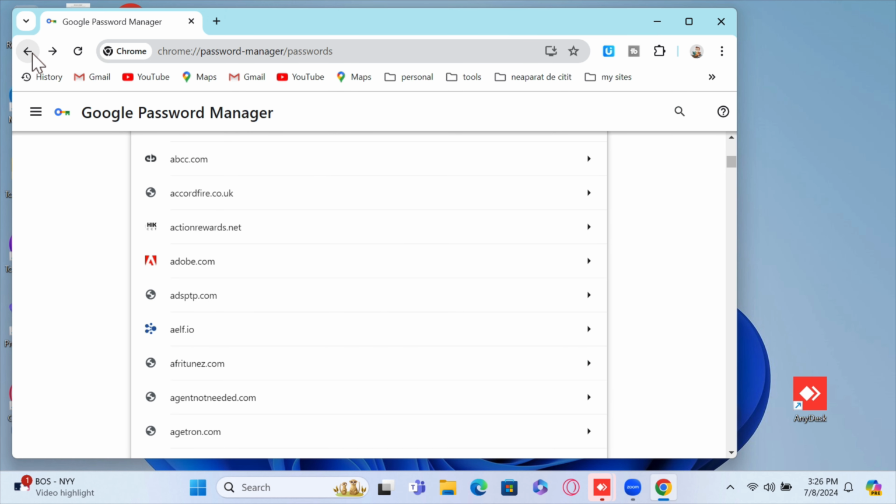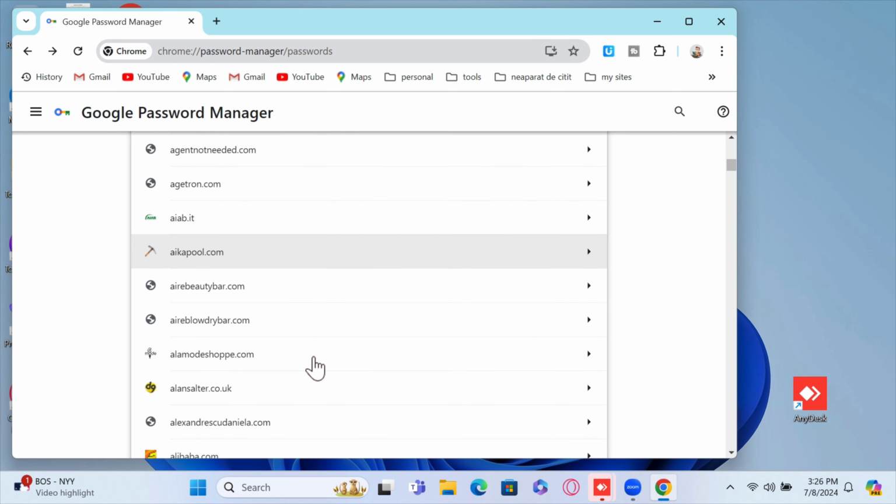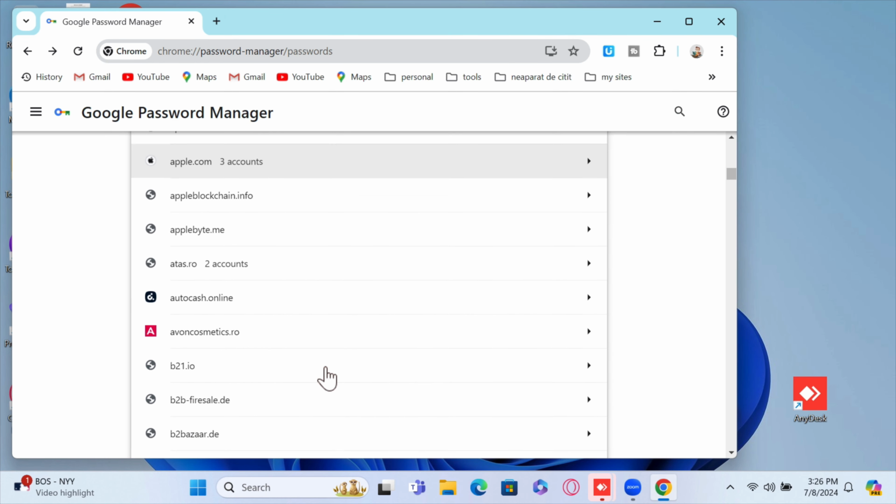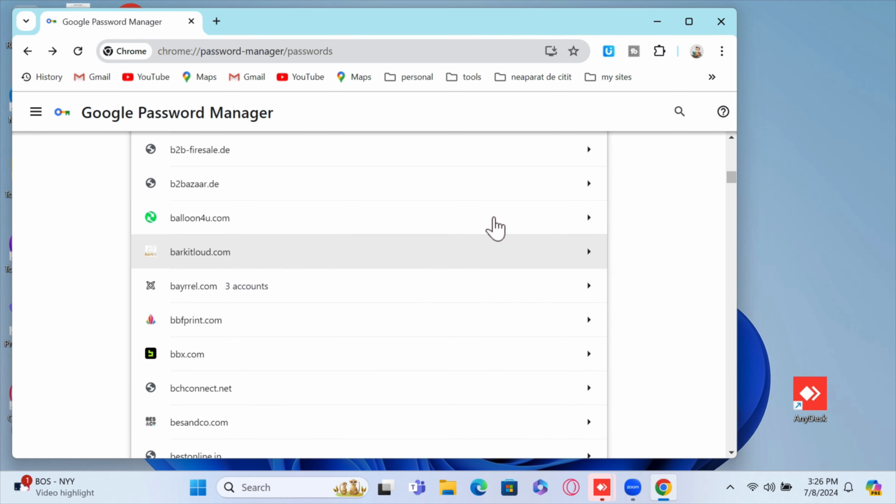Another way to do this, if you are not logged into your Chrome, is to go to passwords.google.com on any device and log in with your Google account to view your saved passwords.